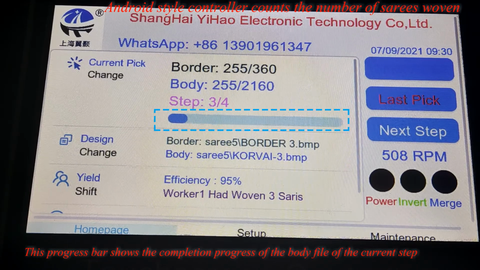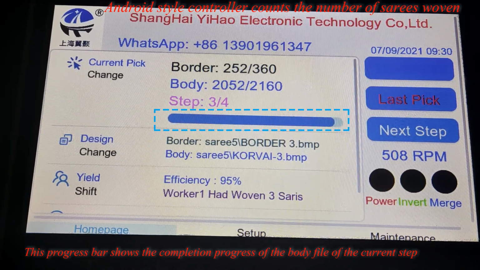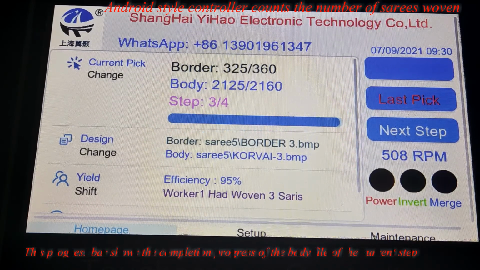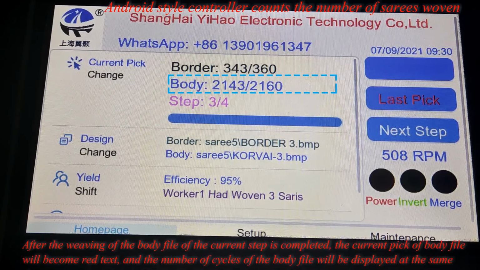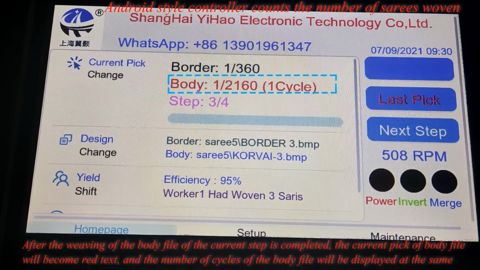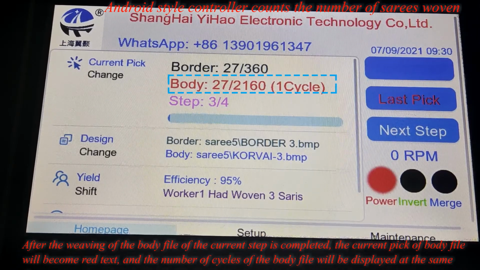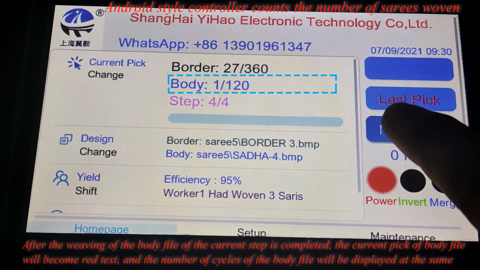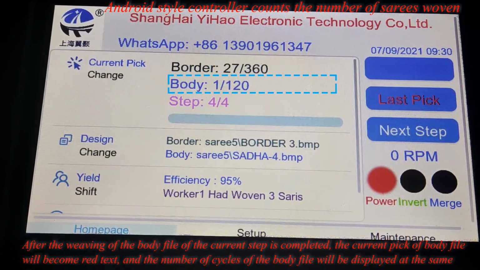This progress bar shows the completion progress of the body file of the current step. After the weaving of the body file of the current step is completed, the current pick of body file will become red text, and the number of cycles of the body file will be displayed at the same time.